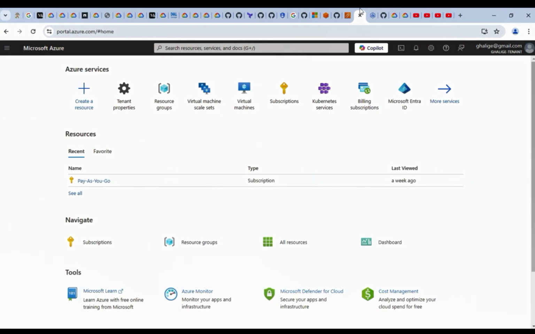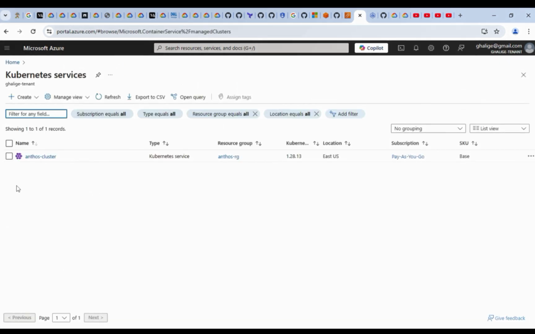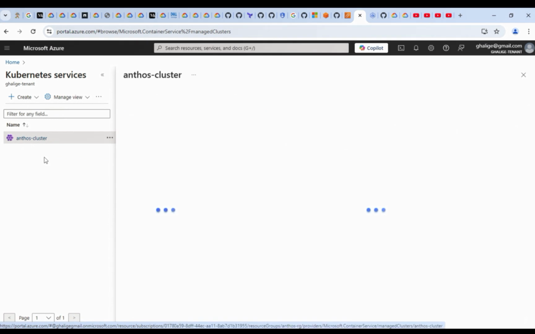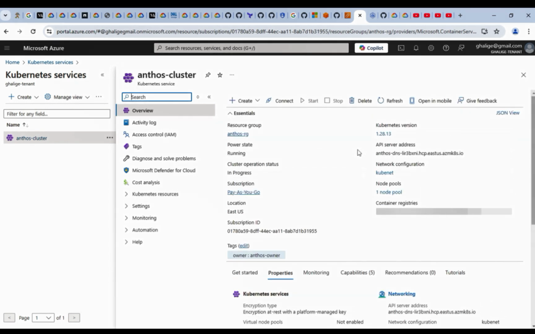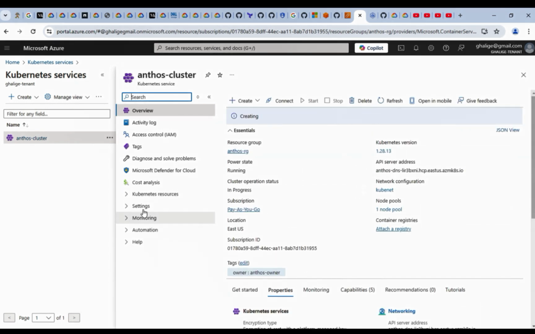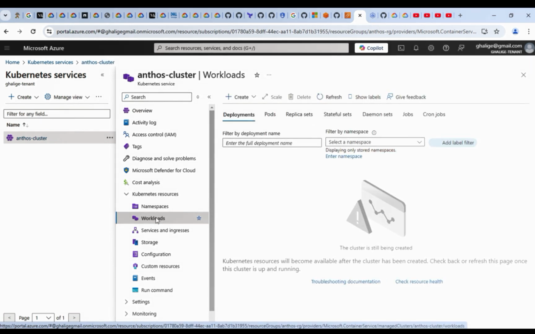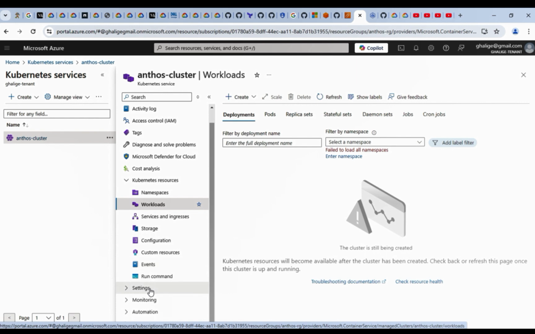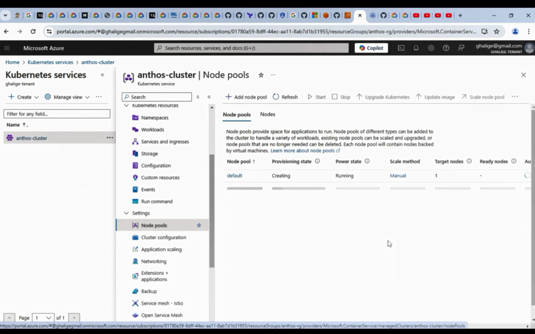So if you go back, there you go. It's already started creating the Kubernetes cluster so fast. It should have one node pool. There you go. It's creating.